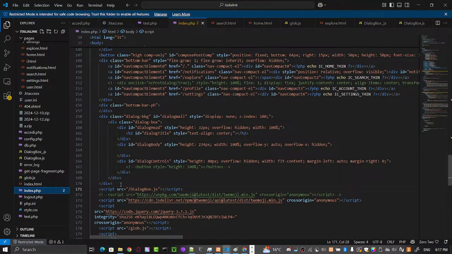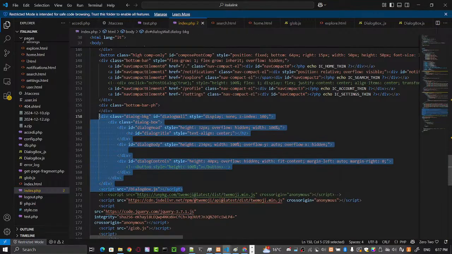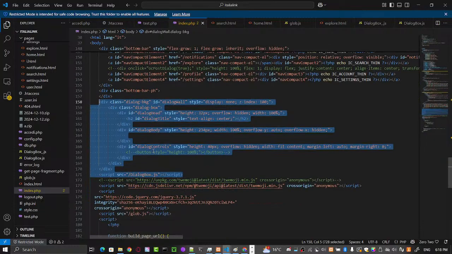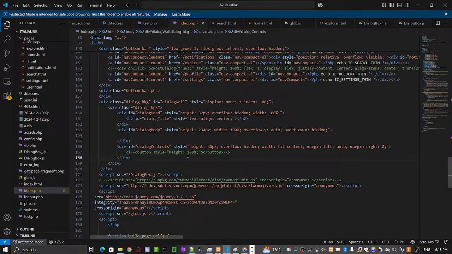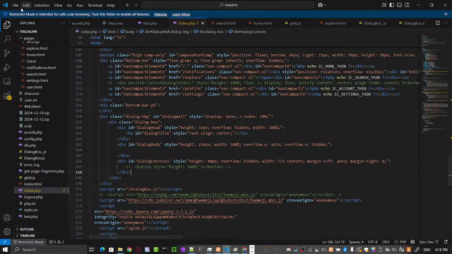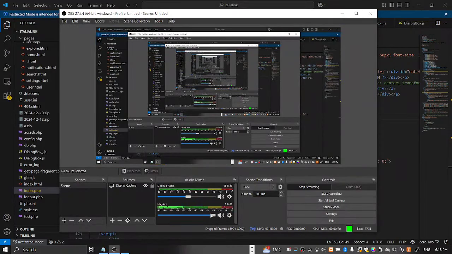You just have to grab this part of the code and paste it. You simply need this HTML part in your website, and then you just paste it, and that's it. Hold on. And we are back.